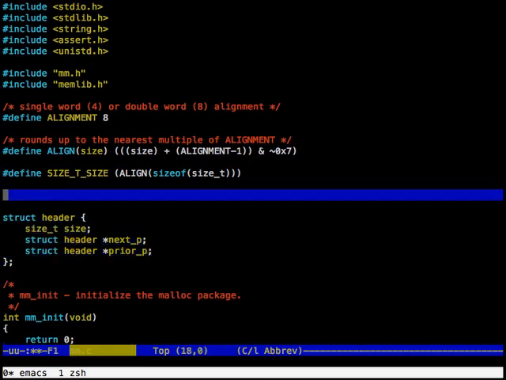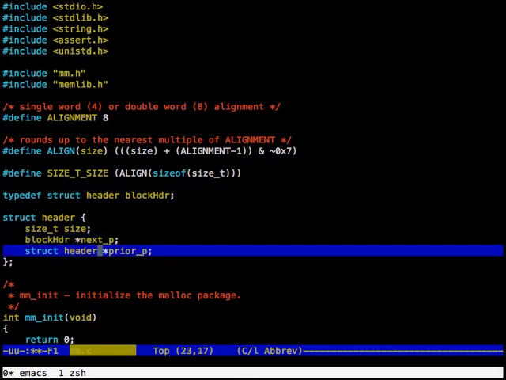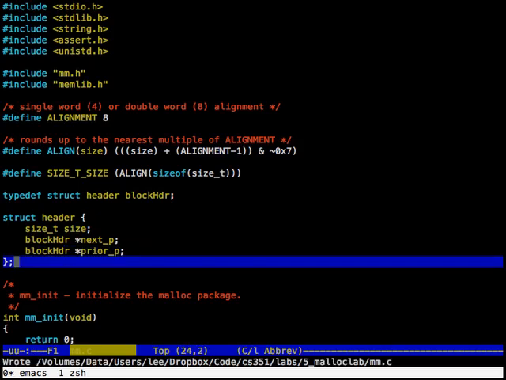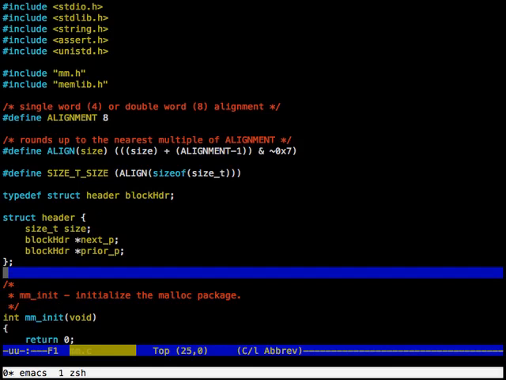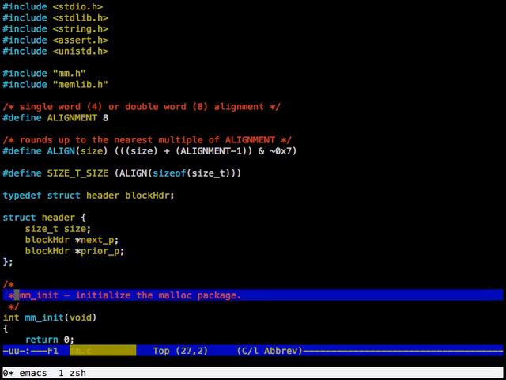And you know what? I'm going to also define a typedef, because I don't want to keep typing struct header all the time. And I can go ahead and simplify these a little bit. Okay, so I've got my headers defined, and notice that I have a doubly linked list.